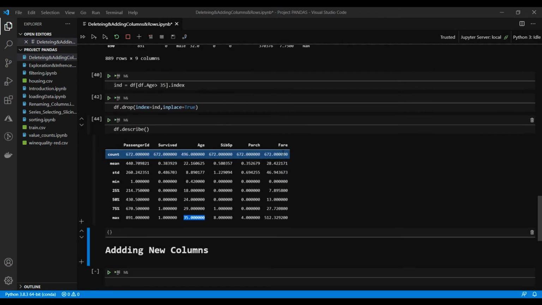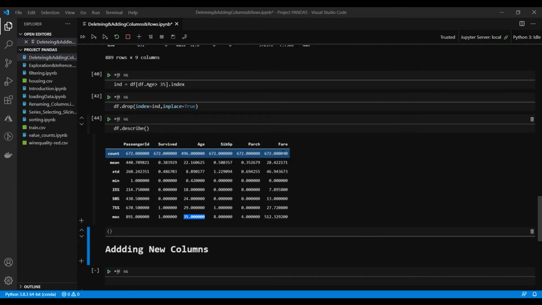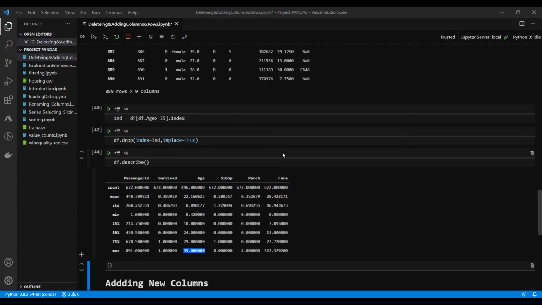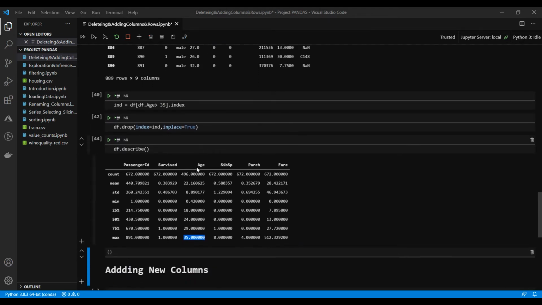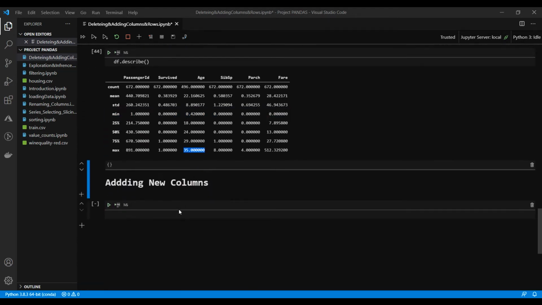So that's all for how you can delete certain rows, either directly by passing the index or applying some filter, then taking its index, then passing it into the drop command. Now let's talk about how you can add new columns. So as I have explained earlier, there are basically two ways of calling a column from a data frame.